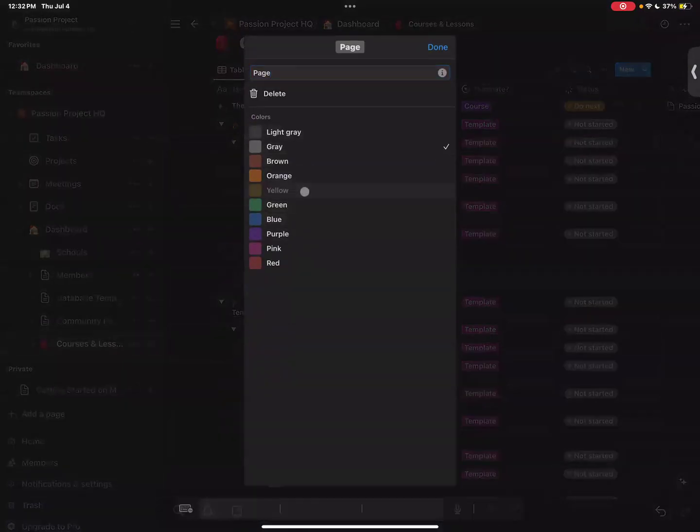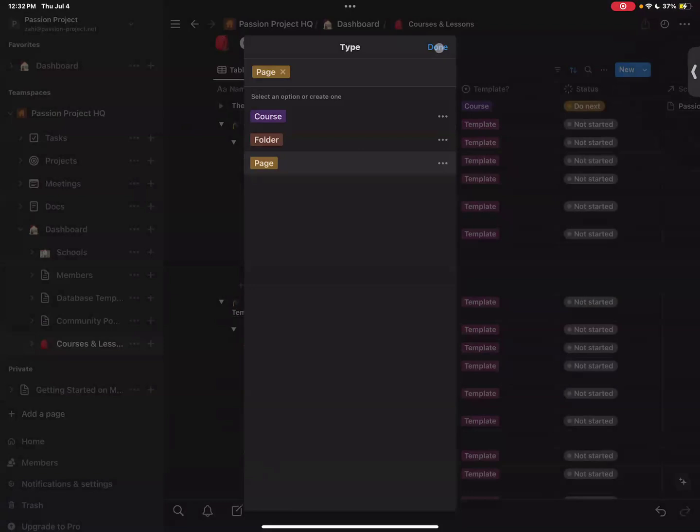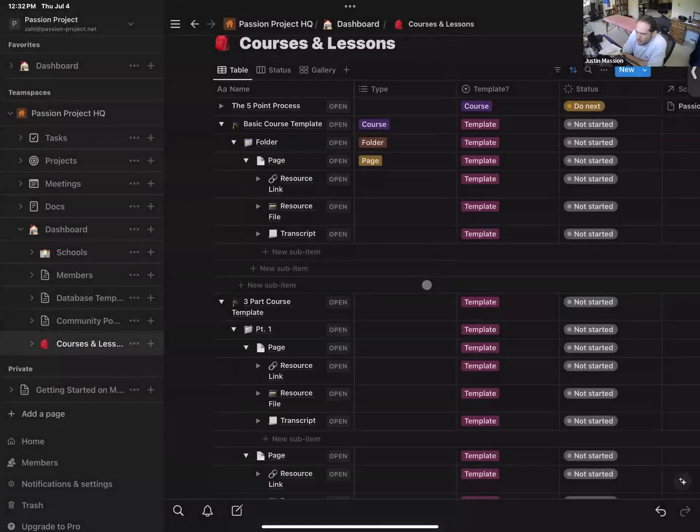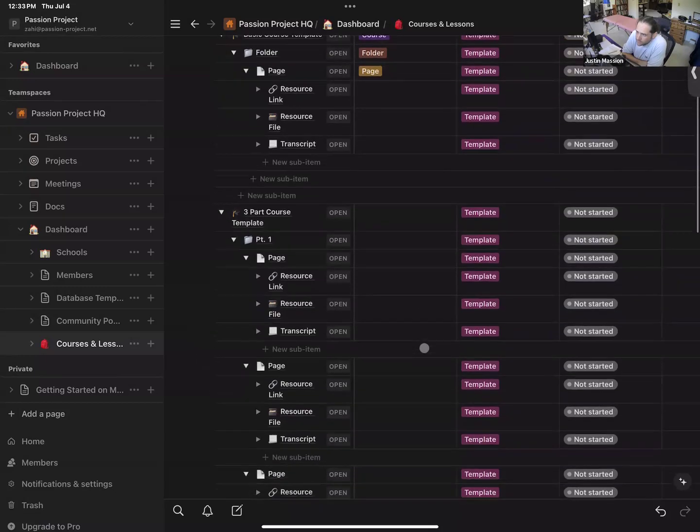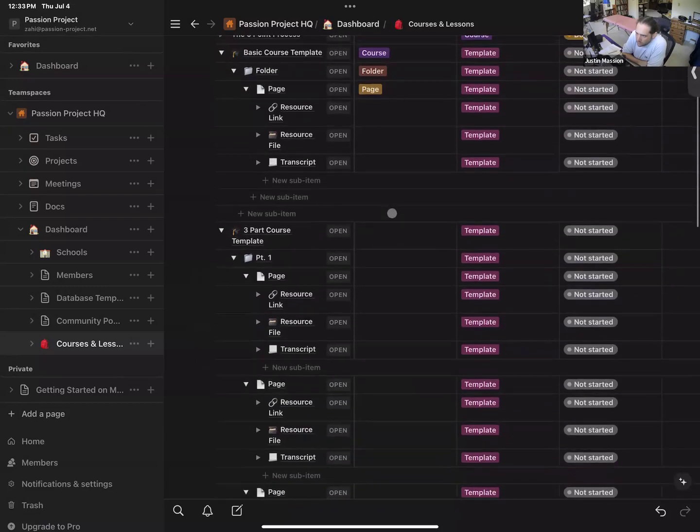Let's do yellow. Oh. And I'm not even really worried about those extra things. But you can either tag those all as the same type or not, but we won't worry about that right now. So you're going to do the same thing on the other templates that we have below. Don't worry about it right now, though.